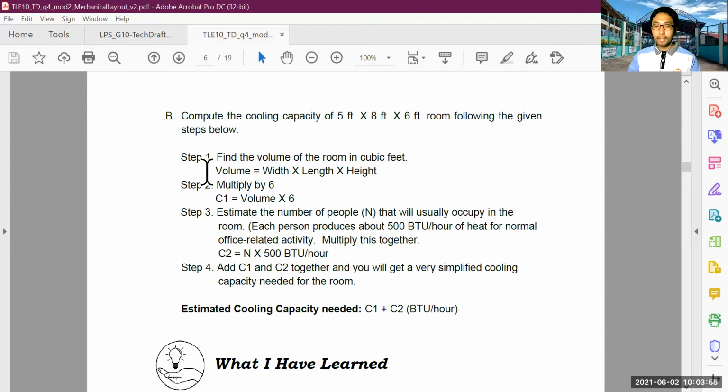This is more important: the computation of your cooling capacity through the BTU, or British Thermal Units per hour. So how will you do it? You can use these dimensions for your room: 5 feet by 8 feet by 6 feet. 5 feet is the width, 8 feet is the length, and 6 feet is the height. To draw this on your paper, you may use the inch ruler. The scale we will use is 1 foot equal to 1/2 inch.